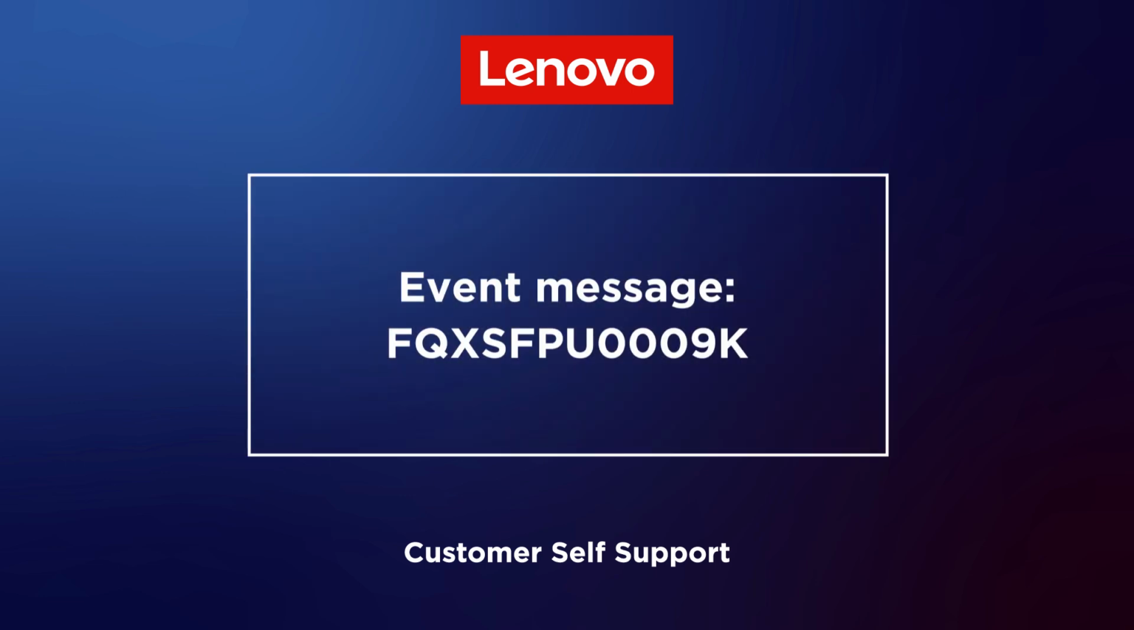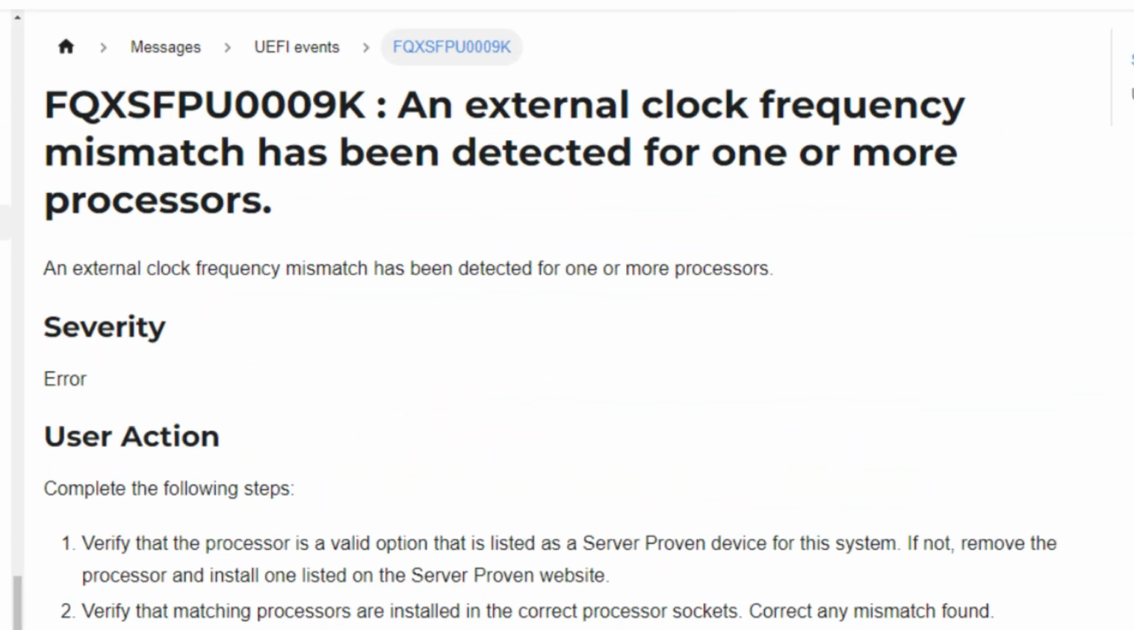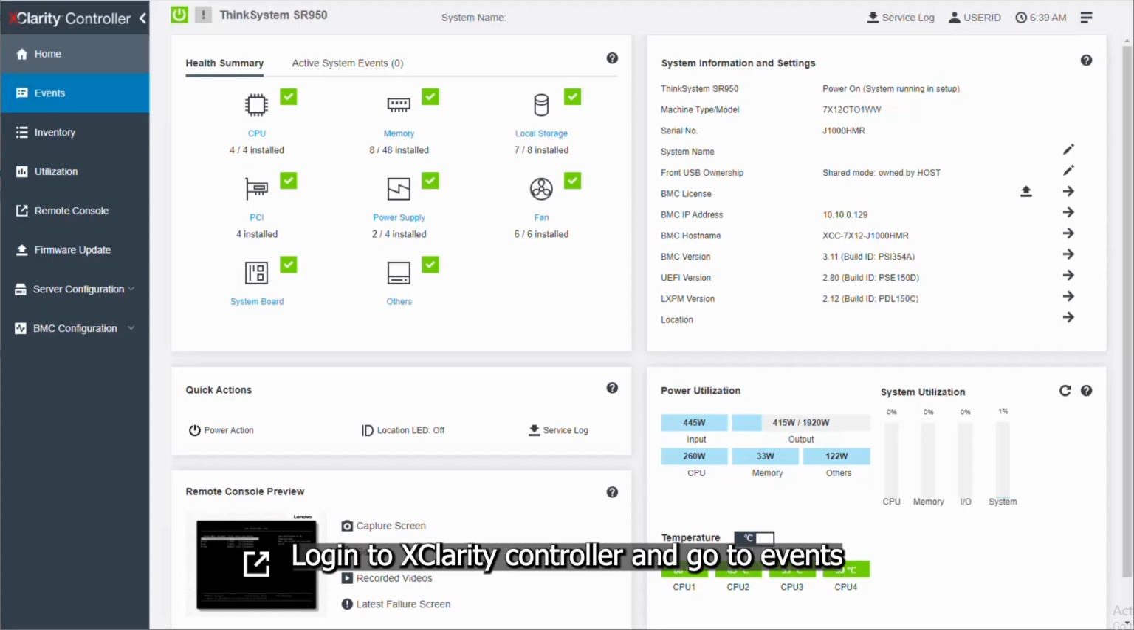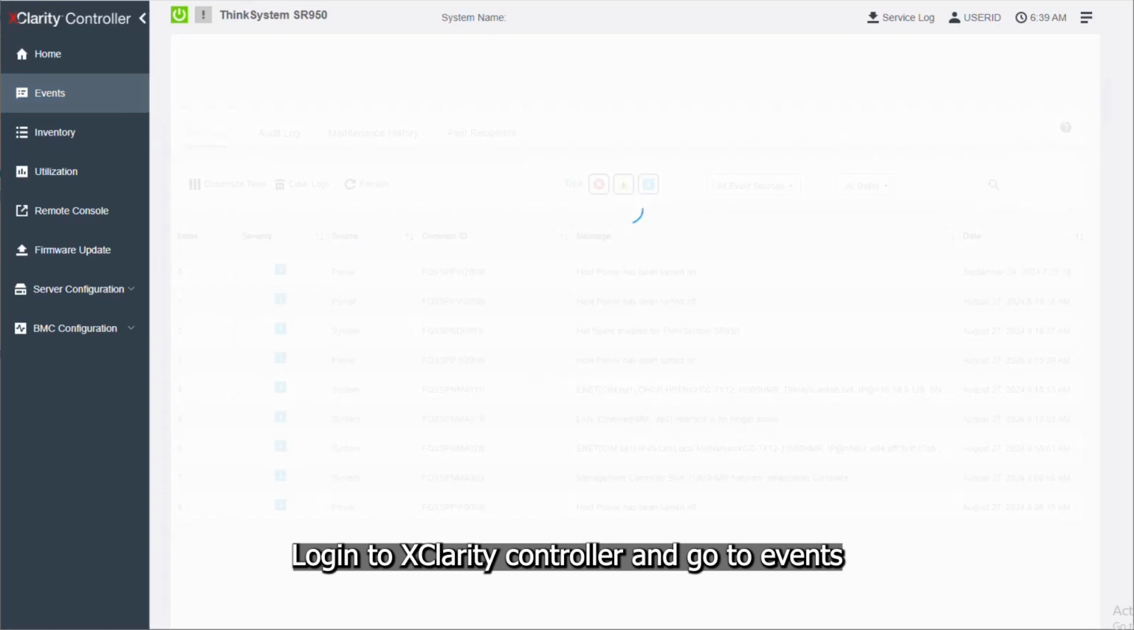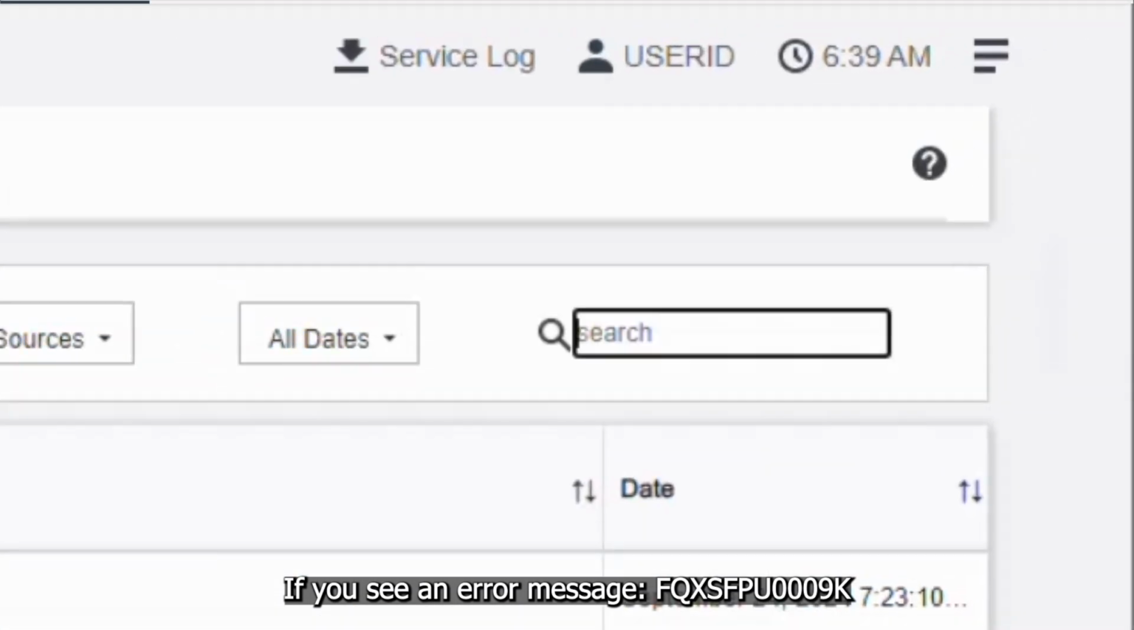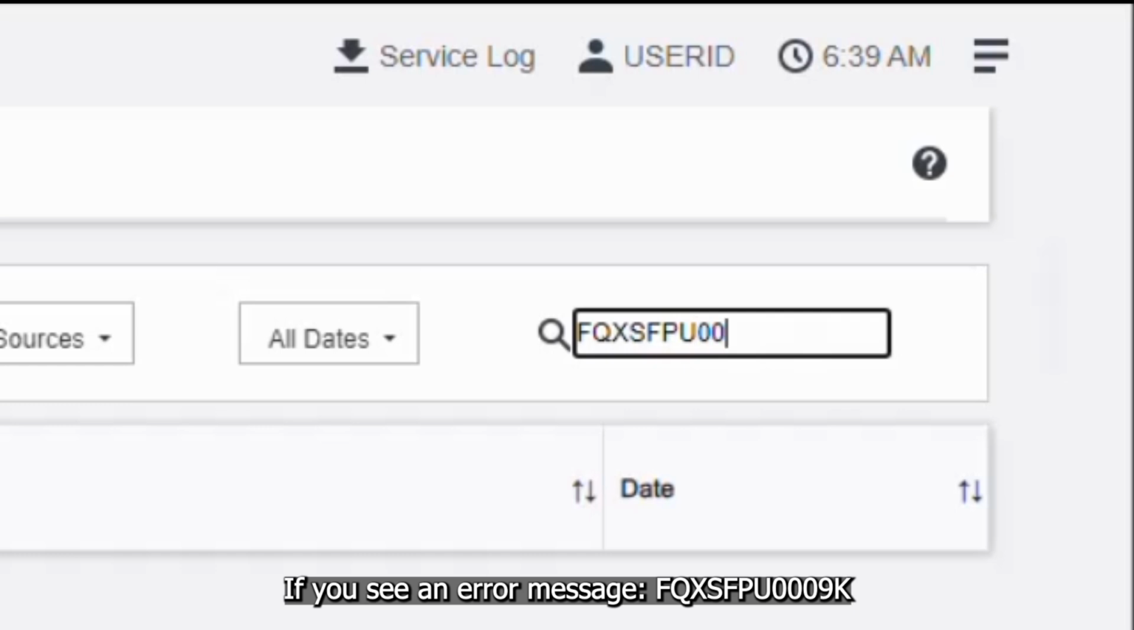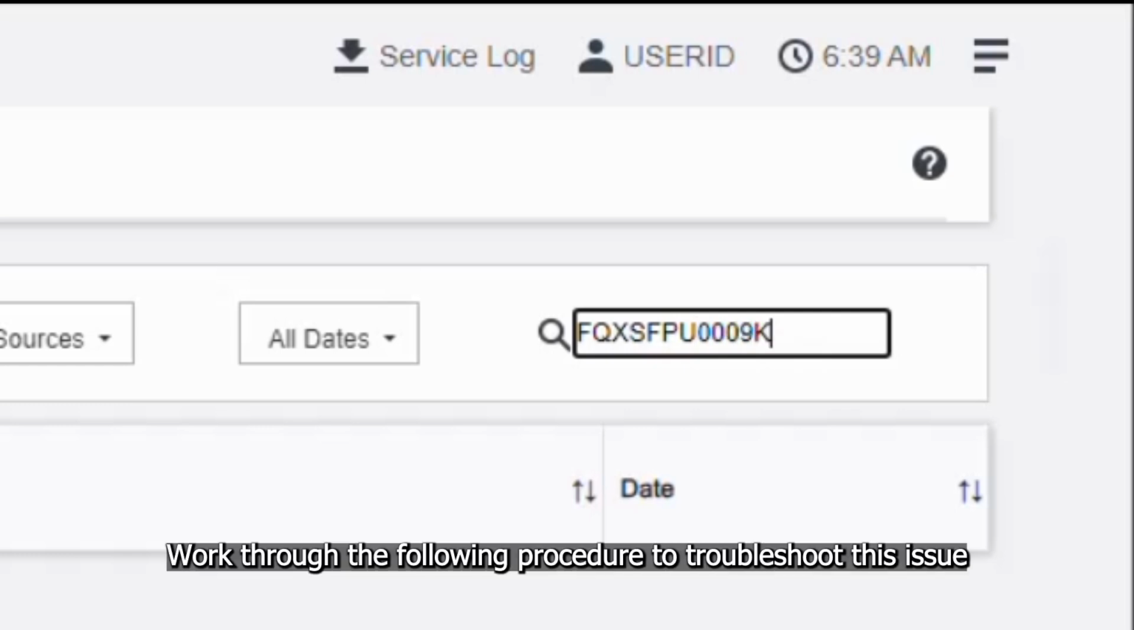This video is for use cases when an external clock frequency mismatch has been detected for one or more processors. Log into xClarity Controller and go to Events. If you see an error message FQXSFPU0009K, work through the following procedure to troubleshoot this issue.